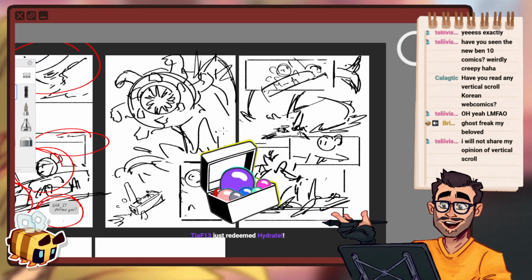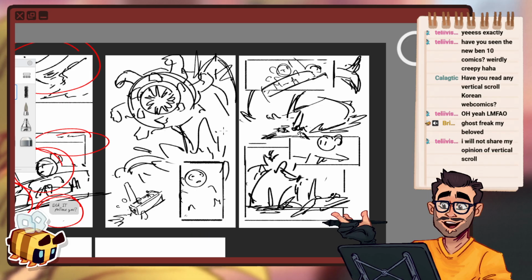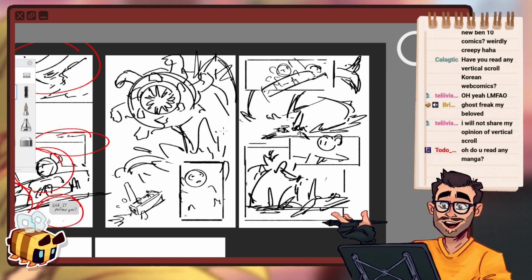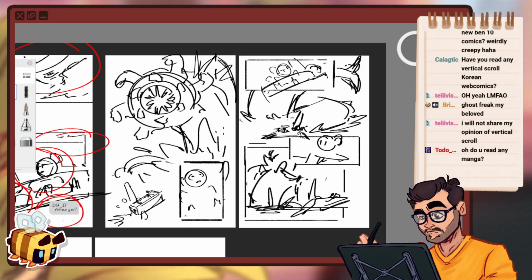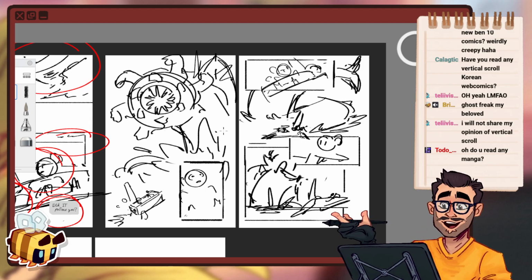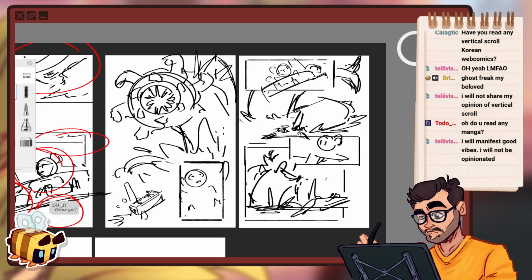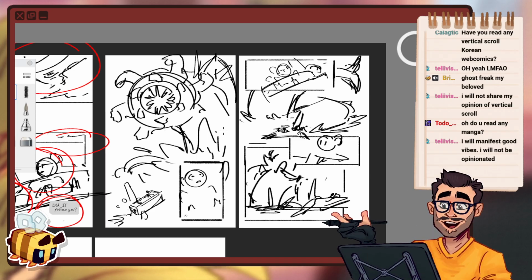Gonna drink some water. I will not share my opinion of Vertical Scroll. Oh yes, Jesse has a controversial opinion of Vertical Scroll. Yeah, I just like the versatility that not Vertical Scroll gives you, but I do understand that for tablet devices or phones, what the fuck else are you really gonna do? Especially size is a thing. I've tried to read a couple comics on my phone. I can't. It's just not a thing. I will manifest good vibes. I will not be opinionated.